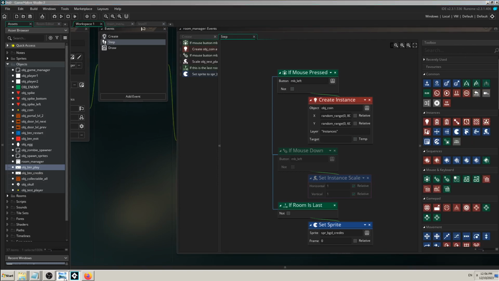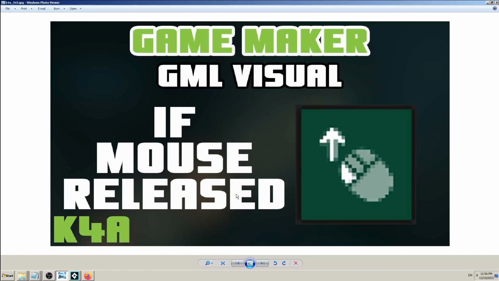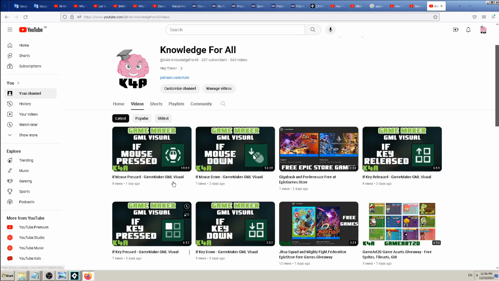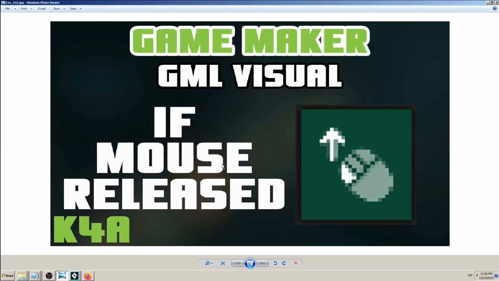The crucial difference between this if mouse released and if mouse pressed and if mouse down is that this block executes the code in it only and only when the mouse is released. If you don't release the mouse, it will never happen. If you click on something and think, okay, that's enough, no it isn't, you have to release the mouse button. Okay, so let's see that in practice.